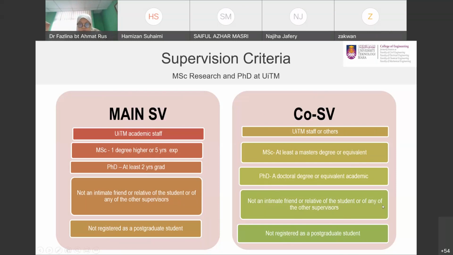Not an intimate friend or relative of the student or any of the other supervisors, and not registered as a postgraduate student. So please check this requirement before you appoint your main and co-supervisor, or please highlight it to your main supervisor when he or she wants to appoint your co. You must fulfill all these criteria.